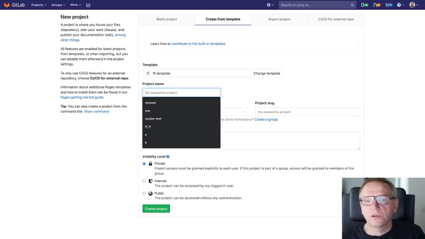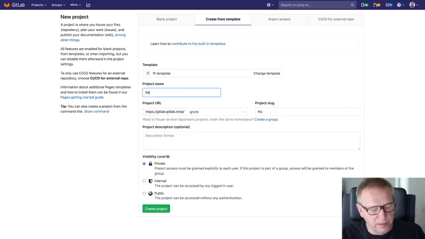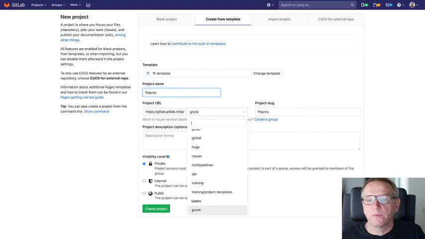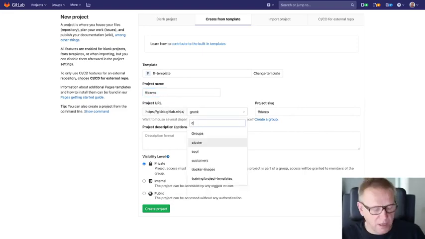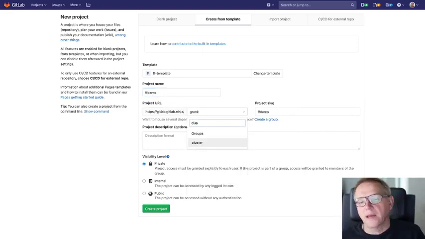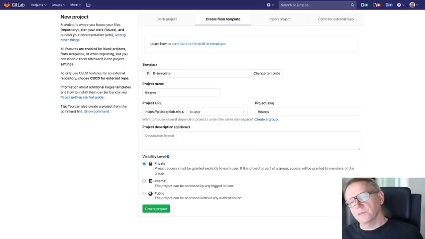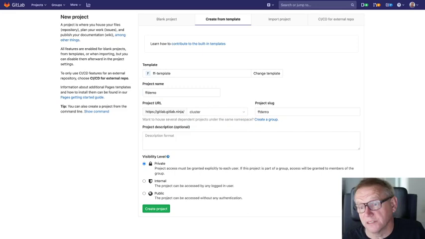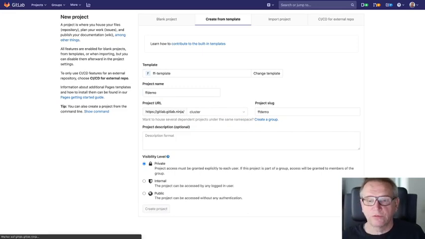So I call that project, let's say FF demo, and I place it into a group that is named cluster. I've named it because I have a Kubernetes cluster pre-configured within that very group. So I quickly create that project.